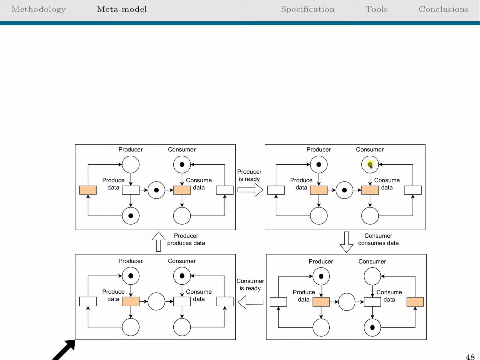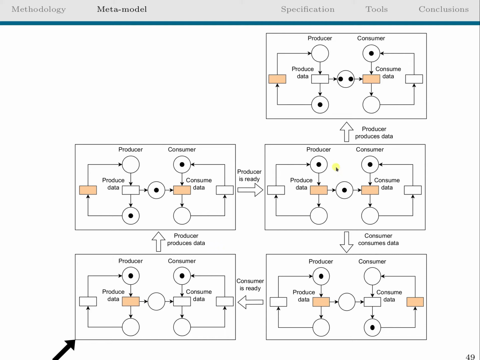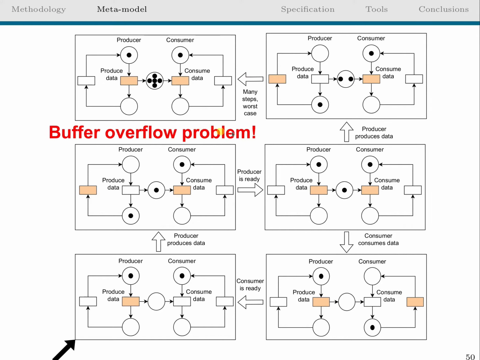This transition fires, it consumes both tokens. Then it produces a single token here, and this transition is enabled. But what will happen if the producer performs its operations with higher frequency than the consumer? The producer definitely will produce more data and faster, and then the consumer can consume them. And in fact, it can lead to the buffer overflow problem.